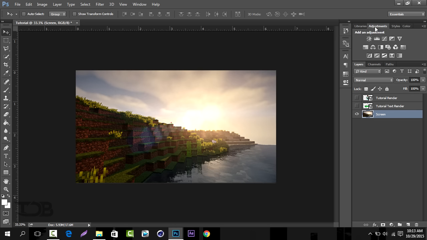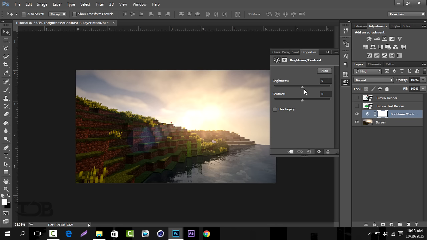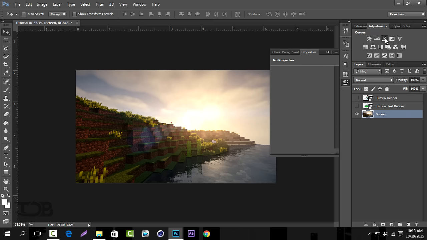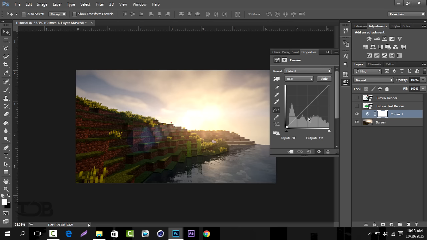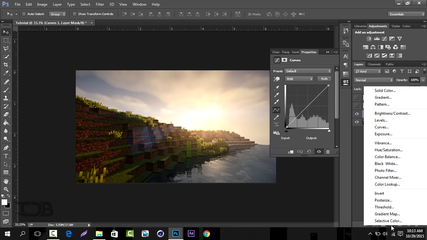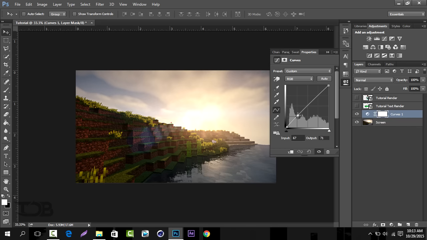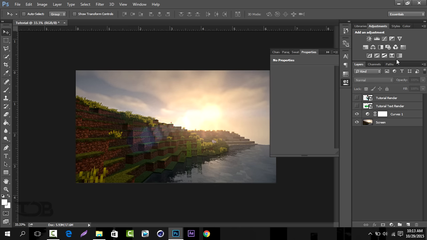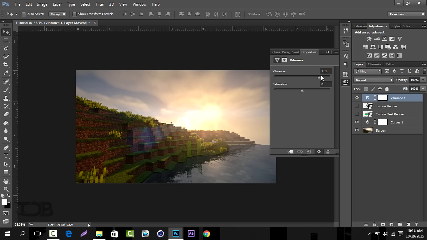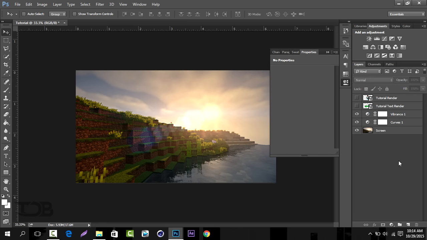So first you need to go to the Adjustments tab, and then you can select the brightness and contrast. No, I'm not gonna do that. Okay, so you need to go to the Adjustments tab, get curves, or you can just click this button and get curves or something like that. So I'm gonna do like this, kind of like this, and then I'm going to get a vibrance one. Gonna hit the vibrance a bit more. Just gonna put the vibrance here.